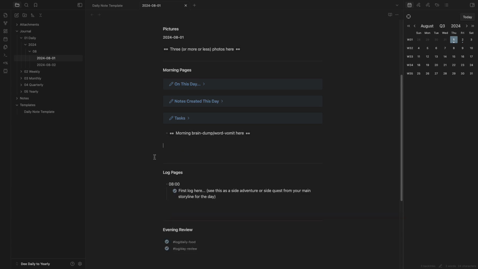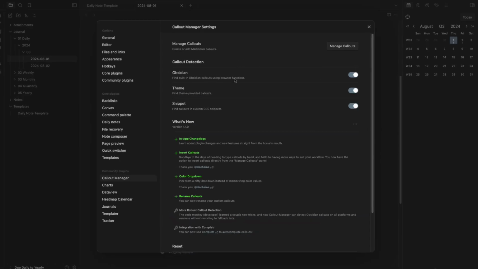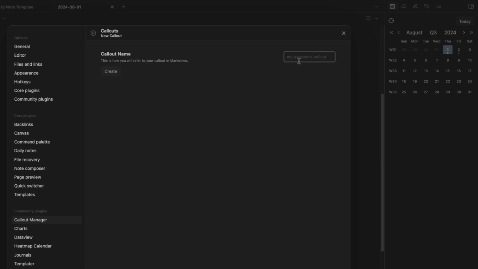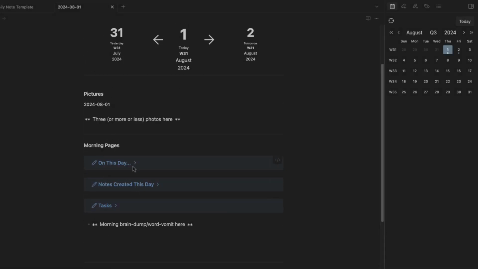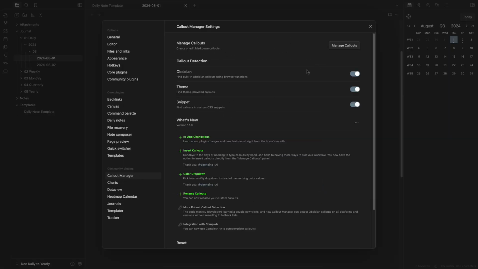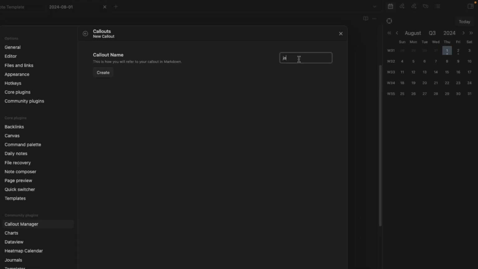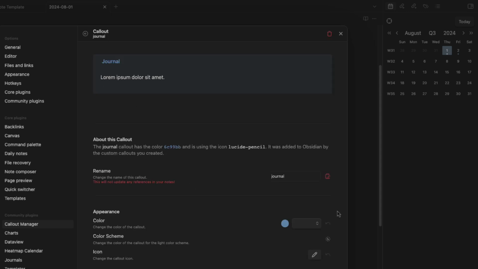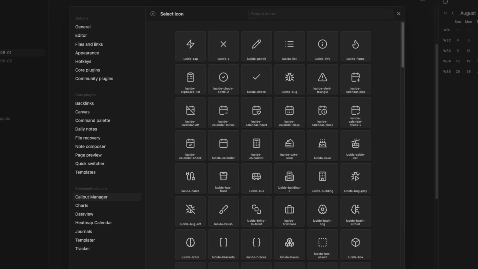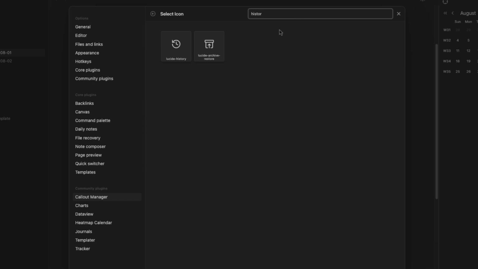So now we want to create our own customizable callout. I'm going to go to settings, I'm going to go to manage callouts, and at the top, we're going to click on the plus. And the first one, let's see, the first one is on this day. And we're going to call it journal, and we'll choose which icon we want. So go back to callout manager, manage callouts, plus, and we call this one journal. This is how you would look for this callout when you create it. You can choose between different colors. You can see at the top, this is how it's going to look. For me, I like gray. And the icon for my journal will be, let's think, let's go for something like history. This one looks good enough.